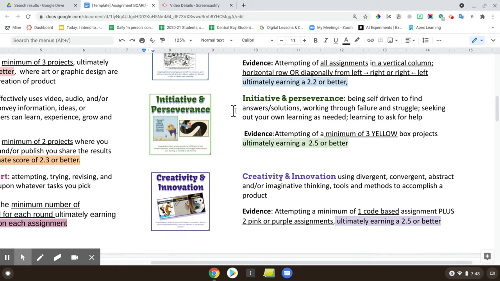So you have initiative and perseverance. So being self-driven to find answers and solutions, working through failure and struggle, seeking out your own learning as needed, and remembering and learning how to ask for help. There's nothing wrong with asking for help.